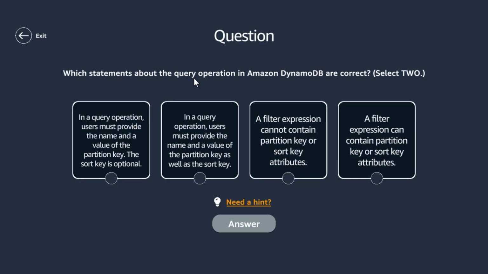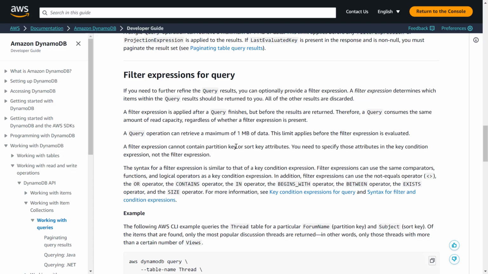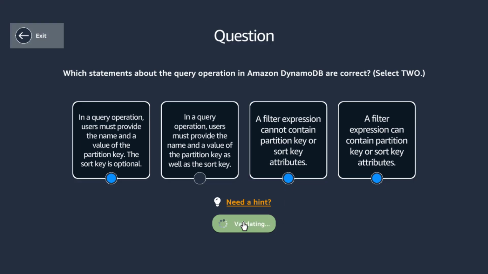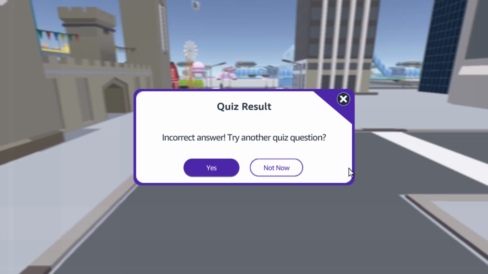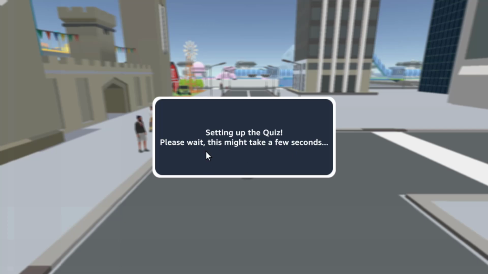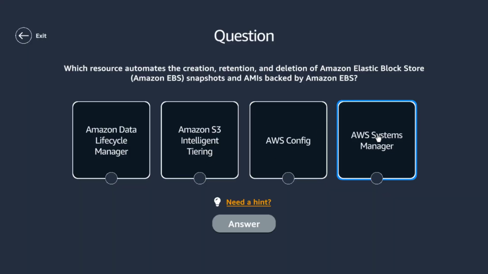Which statements about the query operation in DynamoDB are correct? Wow. DynamoDB is not my forte. Let's see. In a query operation, users must provide the name and value of the partition key. No. Sort key is optional. A filter expression cannot contain partition key and sort key. Filter expression can contain partition key or sort keys. I always get confused between these two. I think it is this, but let's check. Cannot contain. Okay. See? I told you. I always get confused. Oops. Come on. Do you see what happened? It didn't unselect the other one.